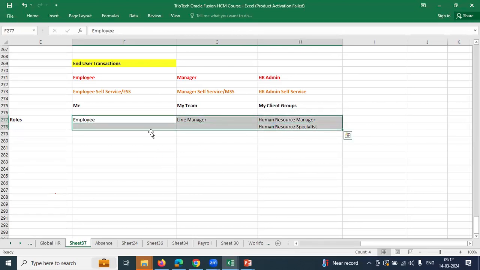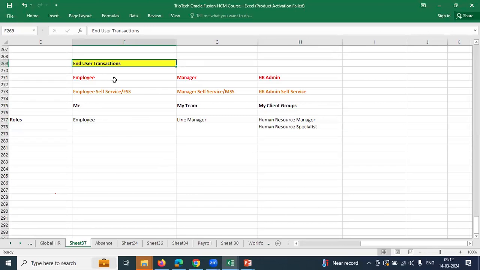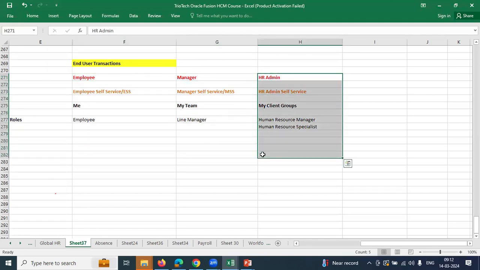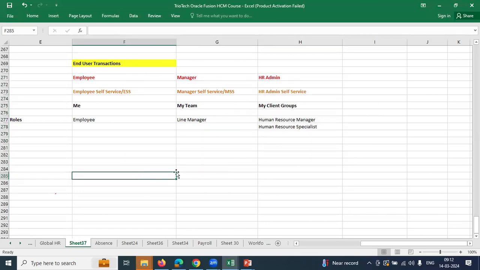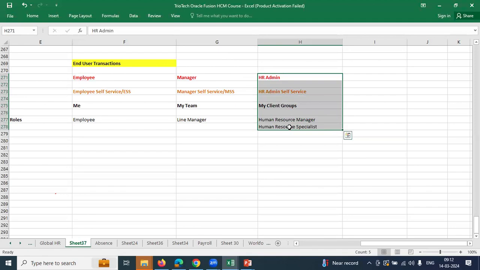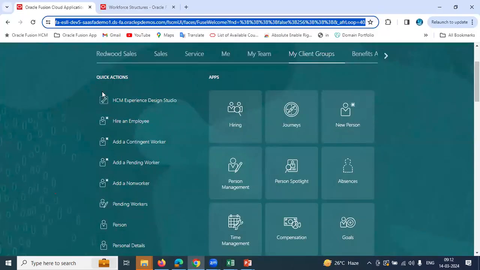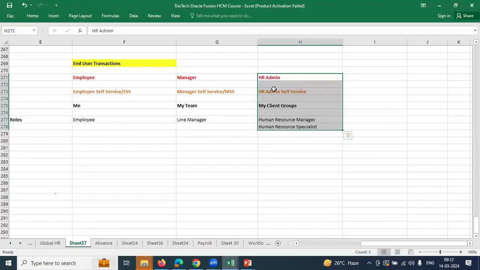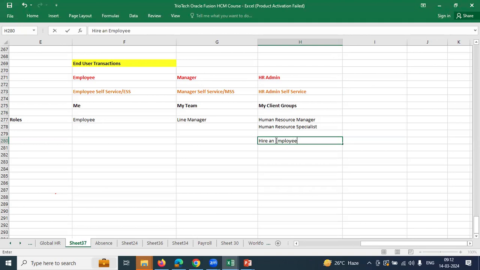So whenever we see the transactions in any module, we have to see the transactions from all these three self-services: as an employee, what he can do; as a manager, what he can do; as HR, what we can do. To start with, first of all, we will start with our HR admin self-service, because in order to do any transactions, first of all I require an employee in the system, correct? The employee hiring will be part of the HR admin self-service. So to start with, we will first see how to hire an employee in the Fusion application.